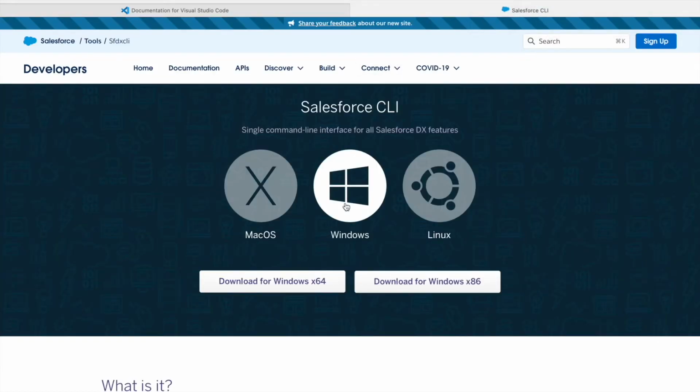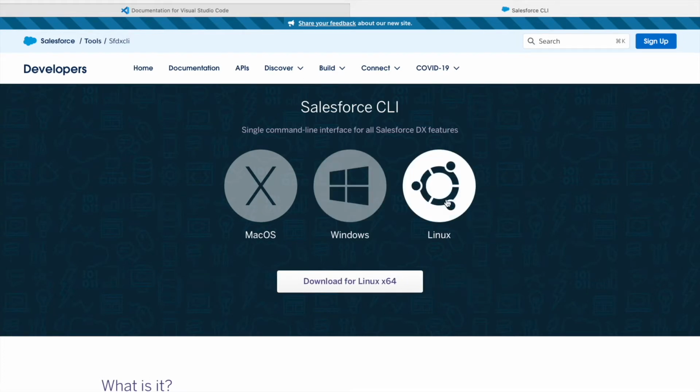And just like how we had options for VS Code, we have the similar options for Salesforce CLI. And this is your command line interface for all your SFDX features. So what I can do is I can just select the Mac OS feature and click on download for Mac OS. And this initiates another download, which would be for the Salesforce CLI.